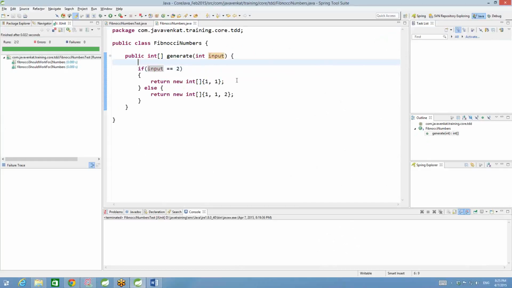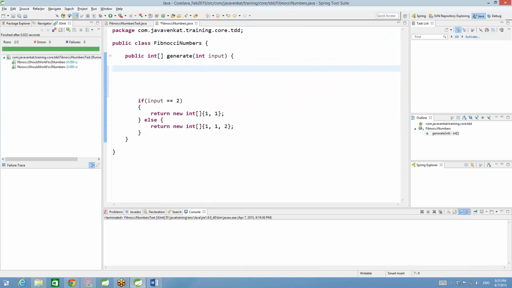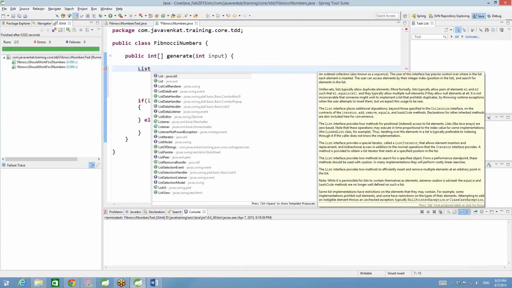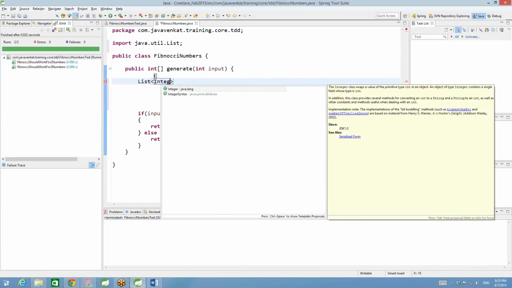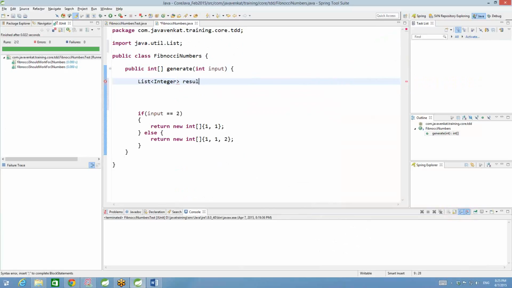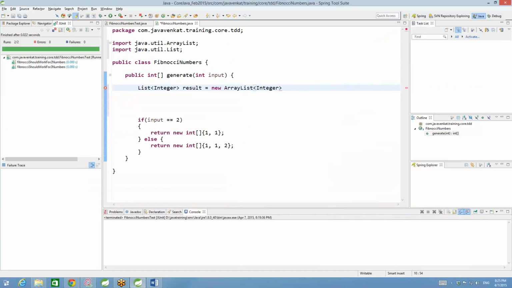So let's look at it. Tell me, Venkatakrishna. Now, list. First, I'm holding on to all of these values. Result equal to new ArrayList.